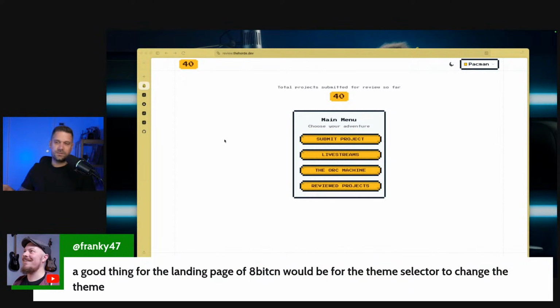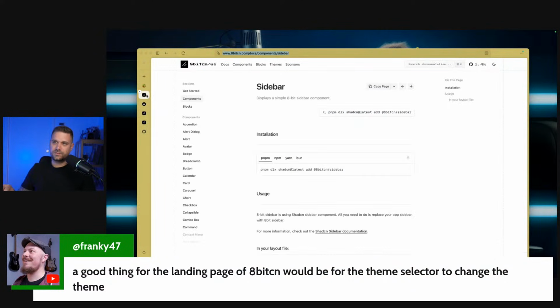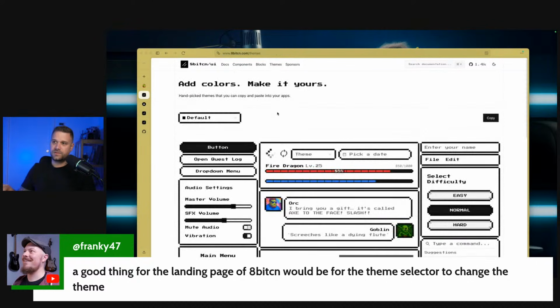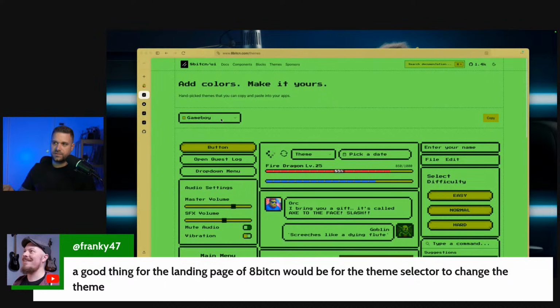Yeah, I was thinking about the theme selector on 8bitcn. I mean, we have it here in themes. This is exactly the same component. And we have here the selection of different themes.